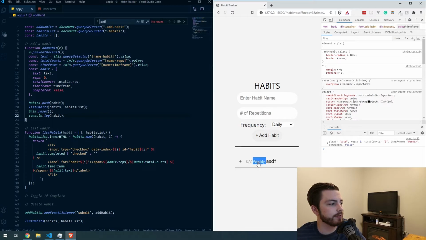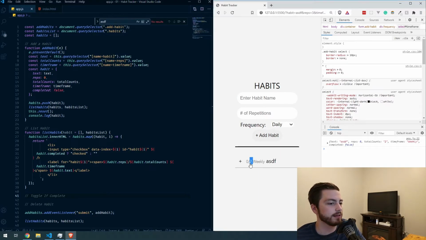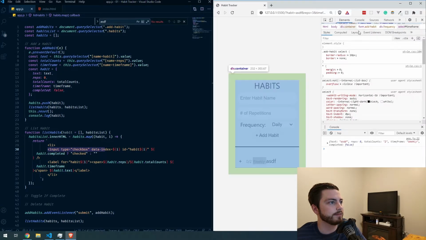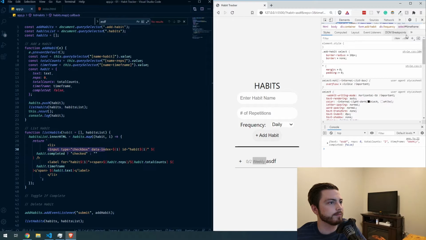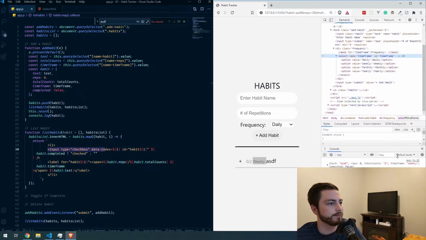So now this doesn't ever count up. So that might be the next thing that we want to do. So that could be in the toggle if complete section. We're just toggling it like it's a checkbox, which makes sense because we made it a checkbox. So if we look at, let's go down here. Okay.